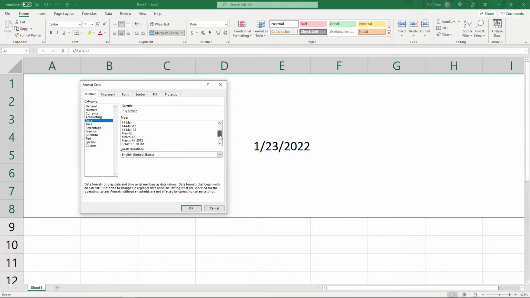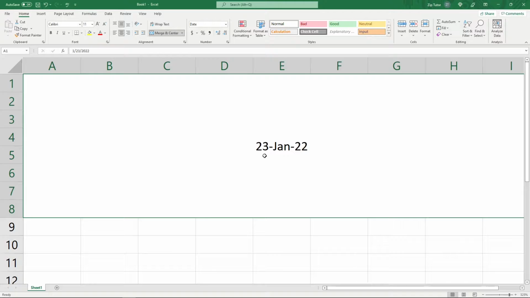So let's say we want to change it to something like this, 14-March-12. And that's just an example. So obviously we have the day, the month, and the year. And it actually shows us what it's going to look like when we hit OK. So I'm going to hit OK. And now we have 23 Jan of 2022. And just looking at this, maybe we want to extend the year to be 4 digits long.